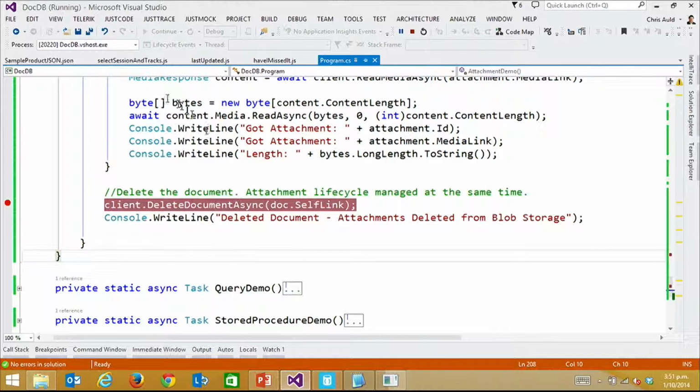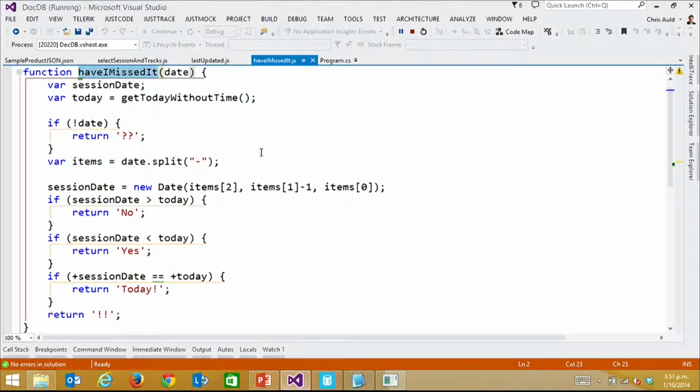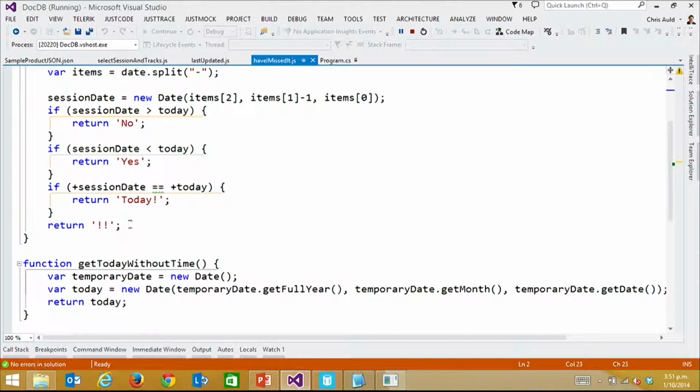In terms of how that works, here is the JavaScript for our user-defined function. We define the function have I missed it, which takes the date. We then need to do a little bit of date jiggery pokery because again, without includes, it's harder for us to pull in some nice JavaScript date manipulation libraries. But that then allows us to basically augment our data using that user-defined function from within any query.